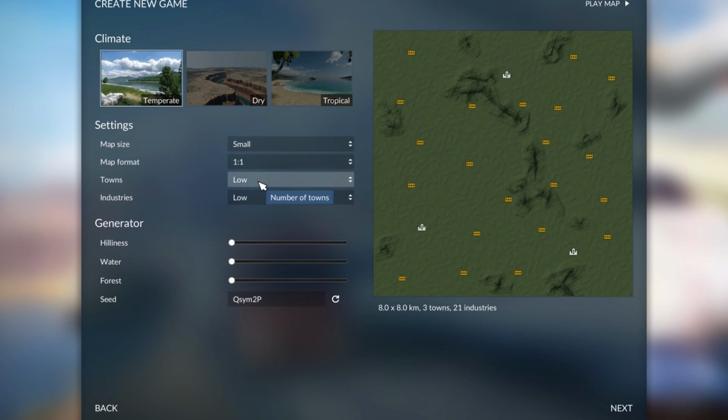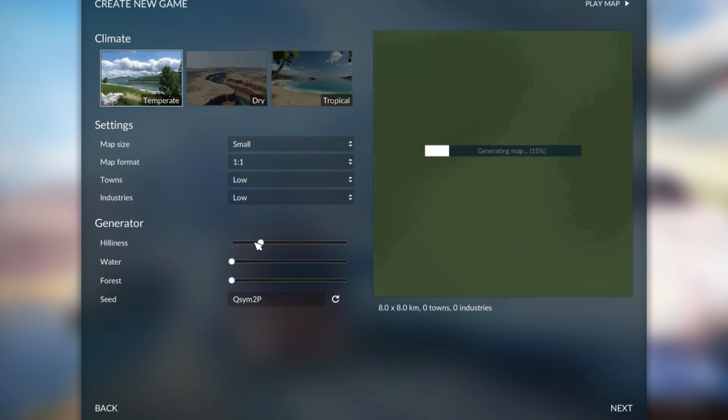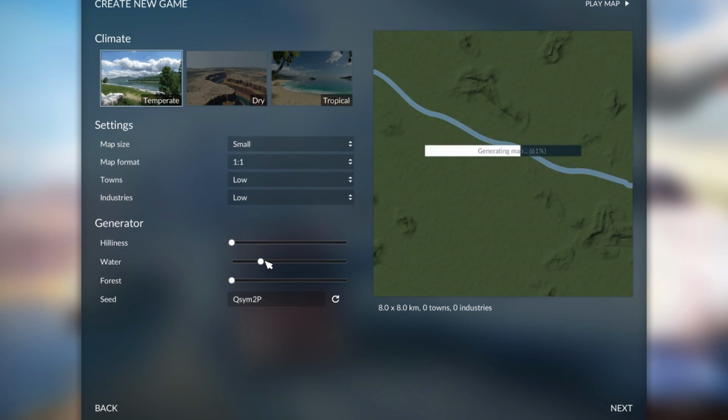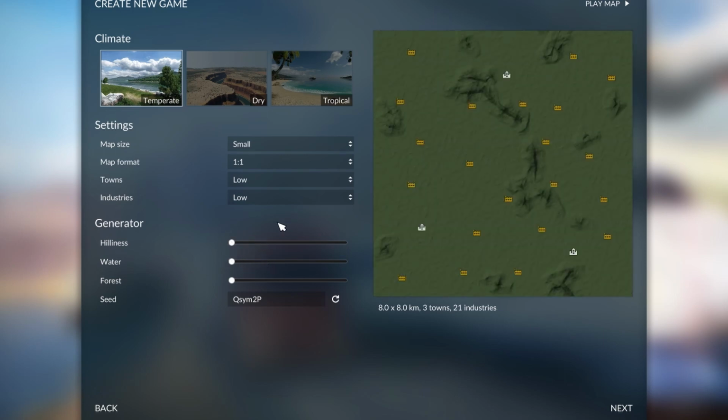The towns, I put on the lowest possible, and also the industry on the lowest possible. I got 3 towns and 21 industries which we are not going to use. The hilliness, water and forest, I always put at their minimum. But if you prefer, you can slide these things up and see what happens. But since we are going to work on this tiny little area here, we are not going to even see all that. We better build water and hills and forests locally where we need them.